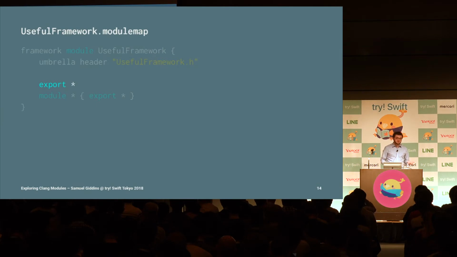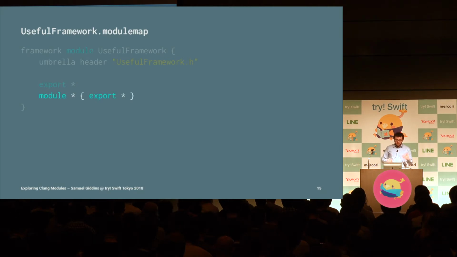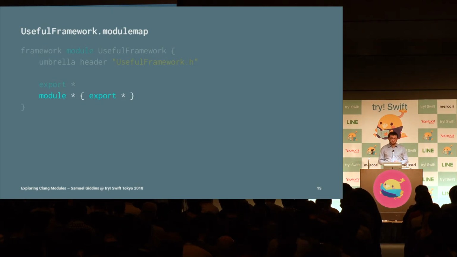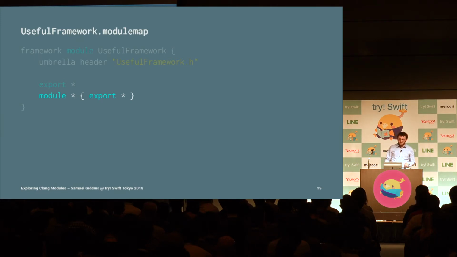The export * declaration means that every header that's imported by importing the umbrella header, including those that are imported transitively, should also be exported as a part of UsefulFramework's interface. Finally, the module * export * declaration makes it possible for a file to import UsefulFramework.FrameworkClass if there is a FrameworkClass.h header. This can make it more clear what part of a module your file is depending upon.